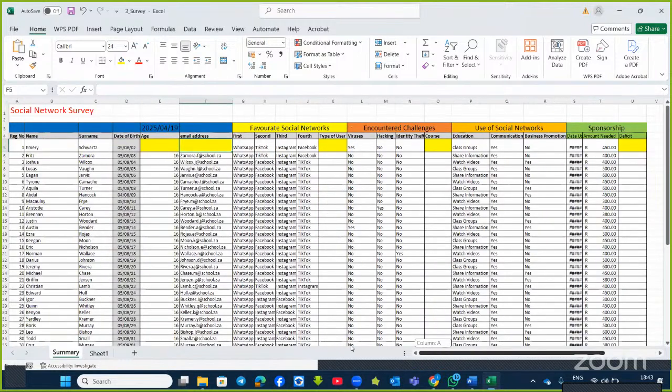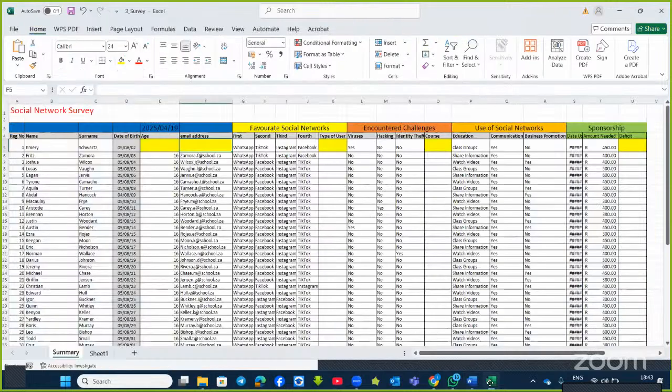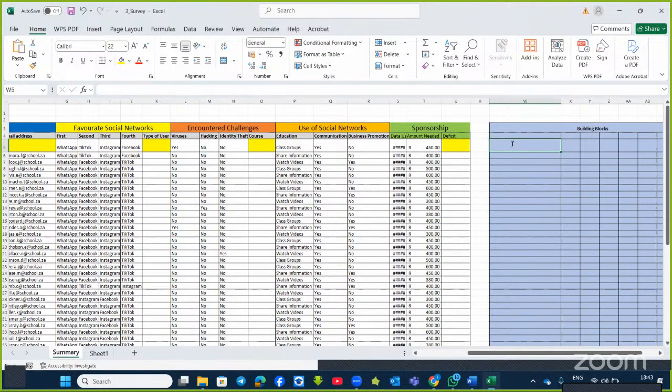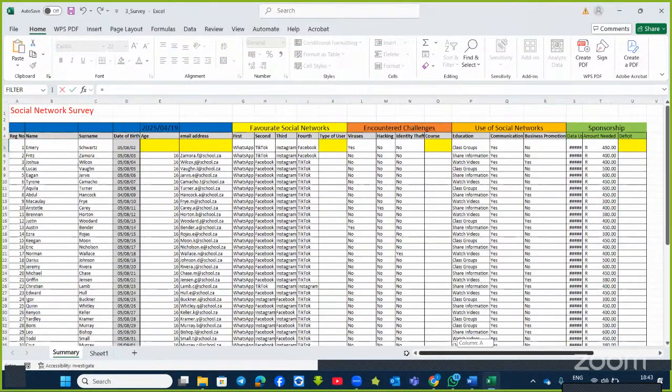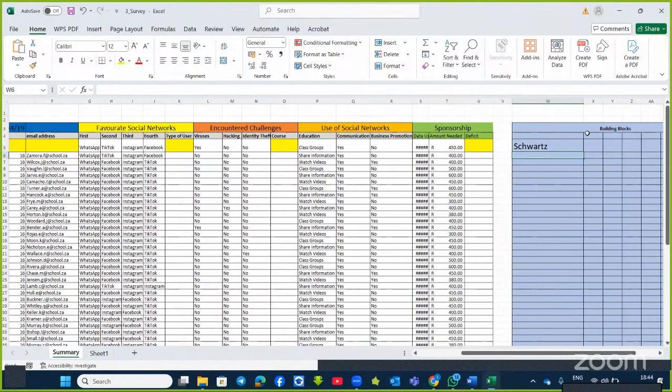The first one says the surname, followed by the full stop, followed by the first letter of the name, and then at school. So we have to use the building block to combine them. Inside the building block, the first one is the surname. So you press equal sign, and then you click on the surname. Now, again, followed by a full stop, so you can put the full stop there.